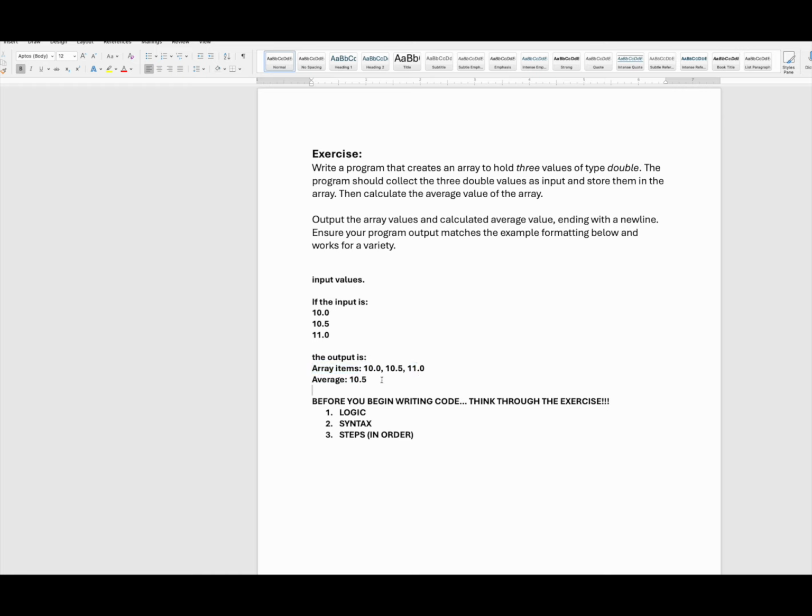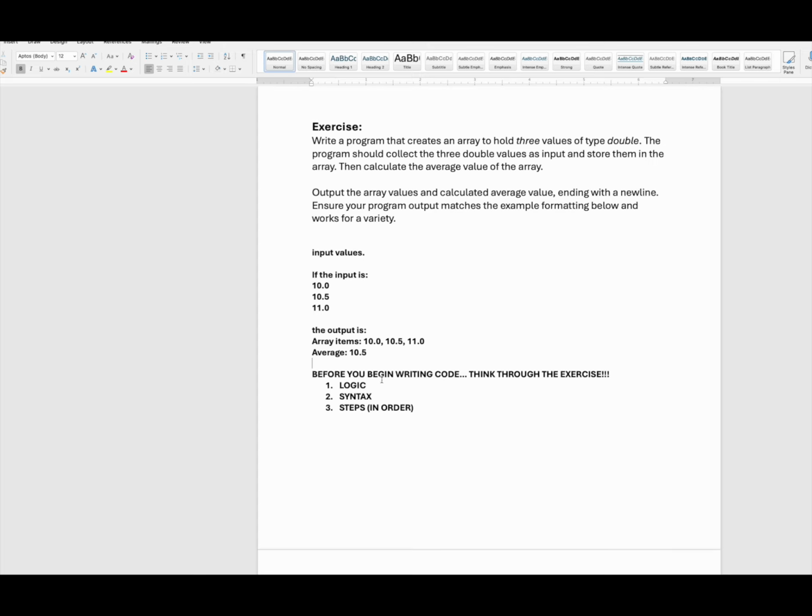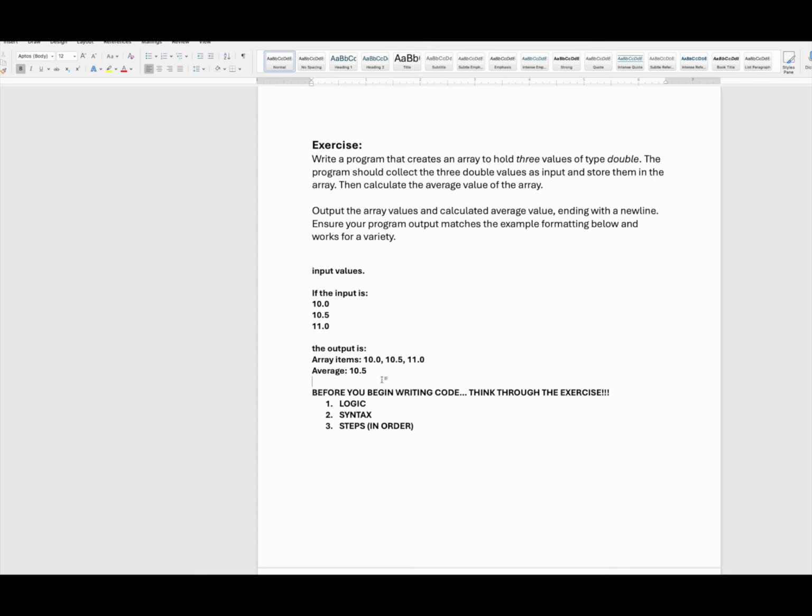So what I would encourage you to do is pause this video, think through the logic behind it, and think about the syntax. For instance, you know you're going to have some doubles in there, and you're going to have to work with an array. So think about that syntax and think about the steps in order, just like a recipe. What do I need to do from point A to get to point B, to get to point C, and so on until I get to the end. So think about it logically, what you should be doing, and then we'll jump right into the coding exercise and see if we can get through this.